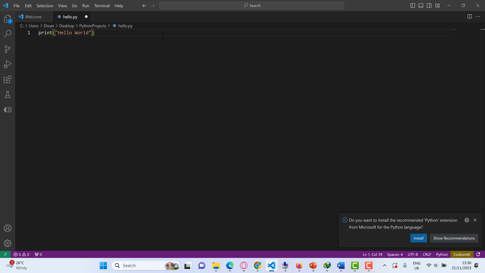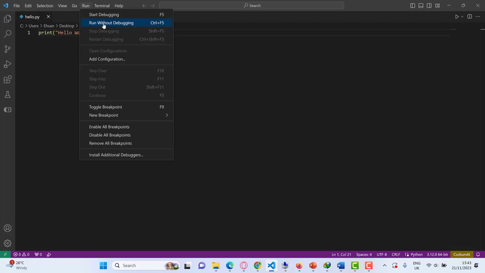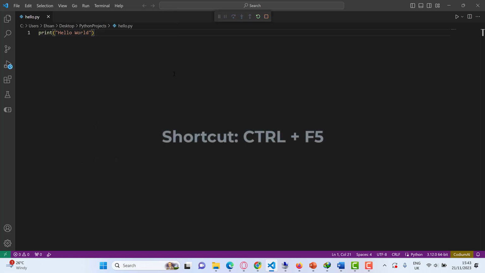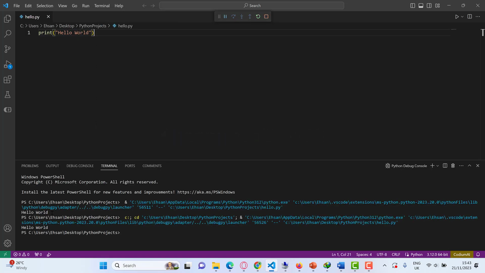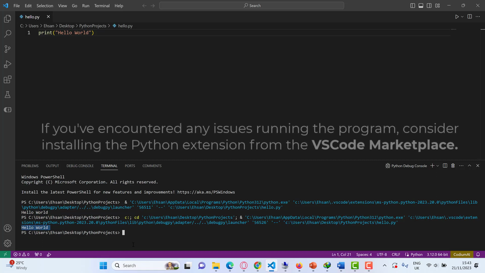Executing our code is the next thrilling step. Click on Run without debugging in the top menu or use the shortcut. There you go. You have successfully created and run your inaugural Python program in VSCode.